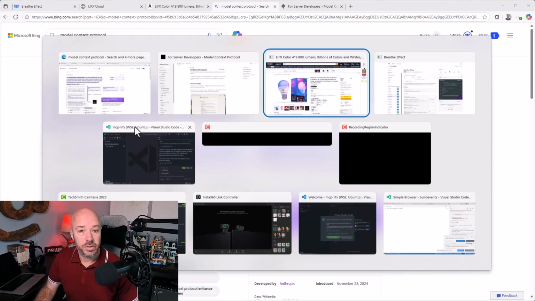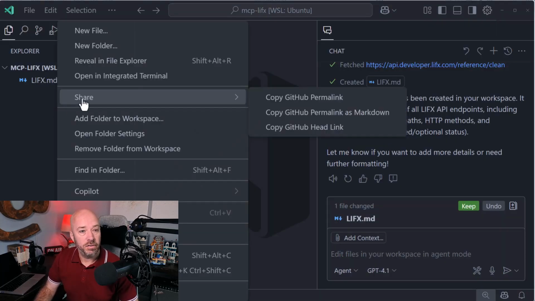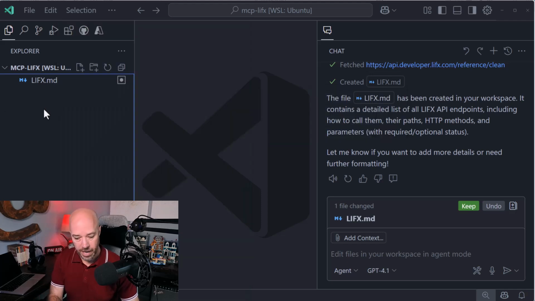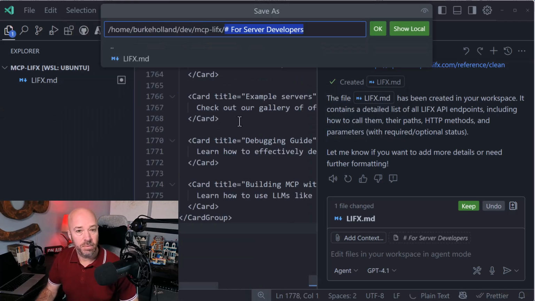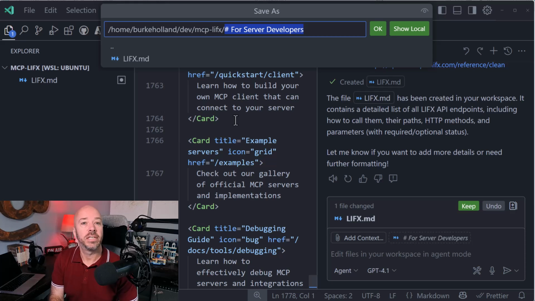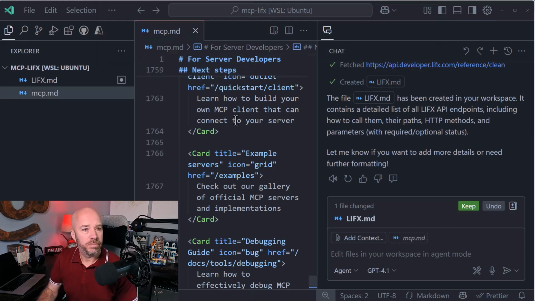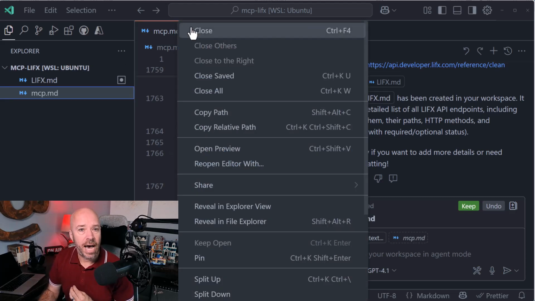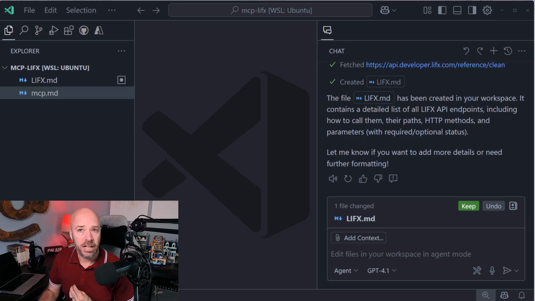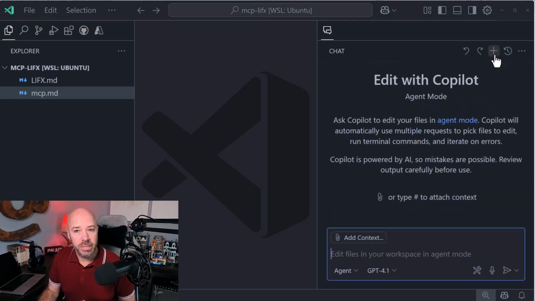And then back in Visual Studio Code, we can create a new file here. So let's create a new file and we could just paste this in and we'll save this as, in this case, we'll call this mcp.md. All right, so now we've got two markdown files, one that tells the agent how to use the LIFX API and the other that tells the agent how to create an MCP server. And with that, we have enough context to actually build this thing.